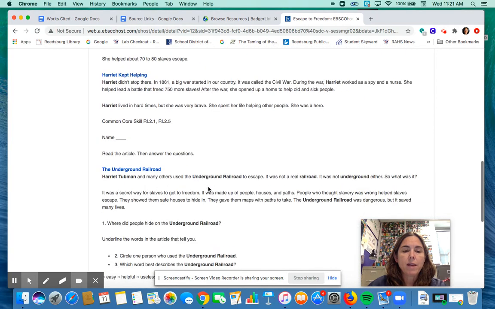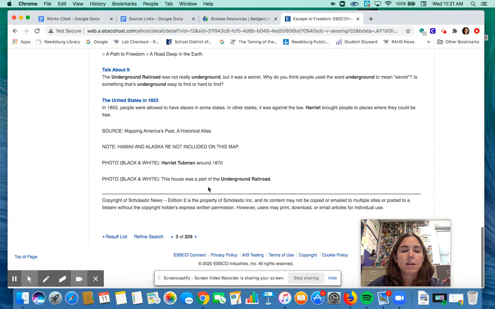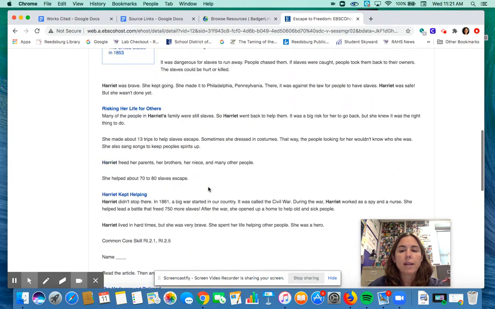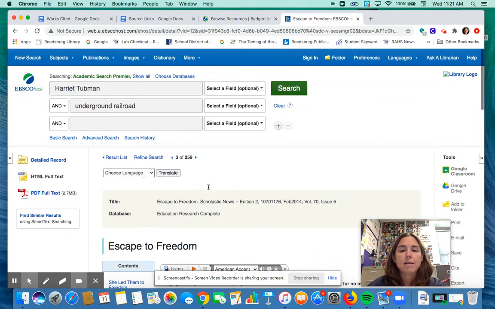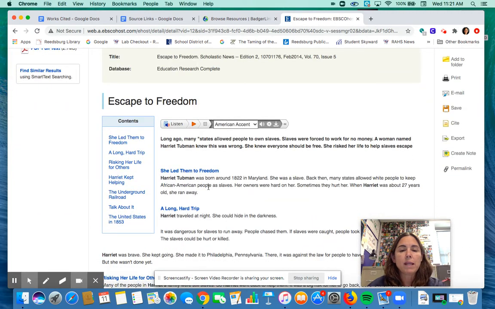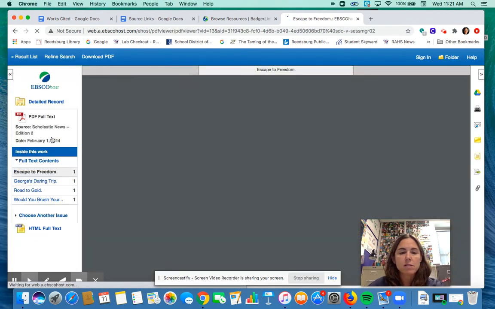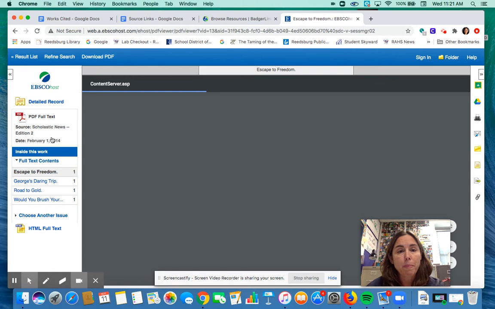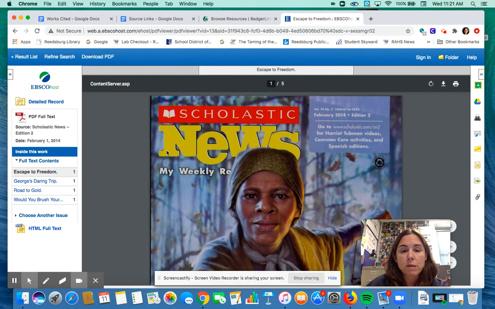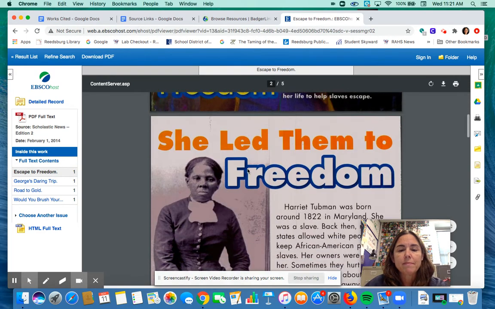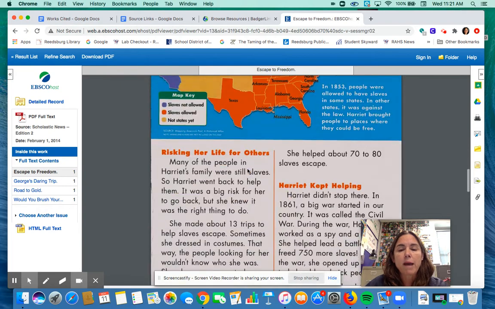Okay, so here we have the article. And I could go ahead and save the permalink again. I could put it into my works cited. I think I'm just going to take a look at the PDF full text and see how that looks, if it looks differently or not. The information should be the same. Okay, definitely a different format.